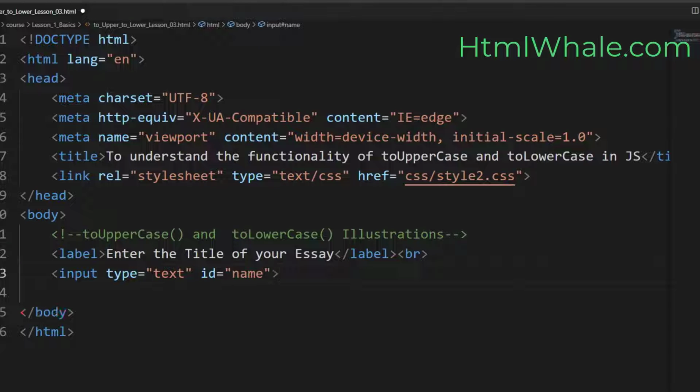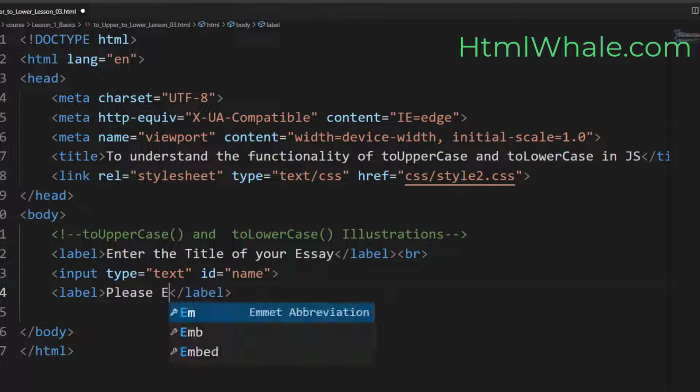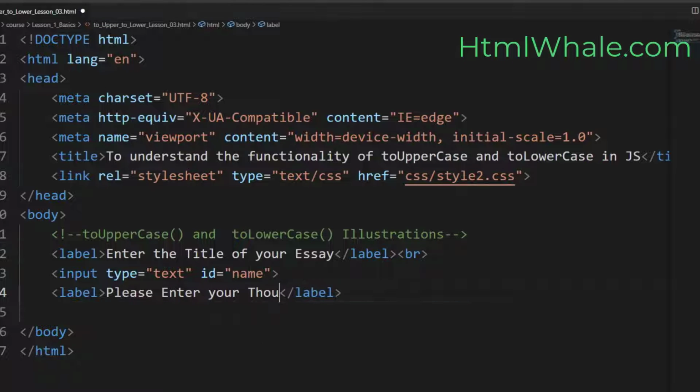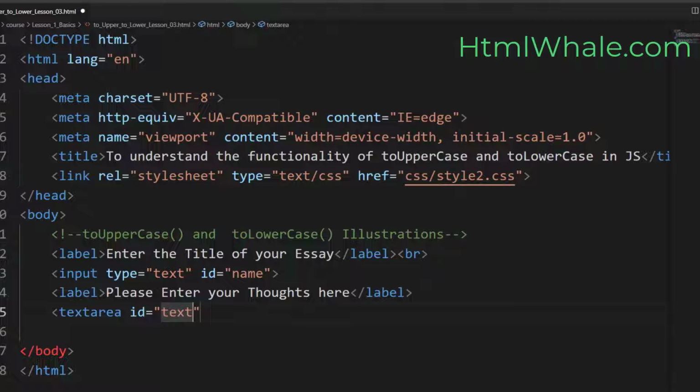So I will collect this, and then after this I would have to give another input. So I'm going to say label. Label, please enter your thoughts here. So this is going to be input, but the thing is that I will have to embed this in a paragraph. So there should be a text area. So we will have to create a text area. So that's exactly what I'm going to do. I'm going to say textarea ID is equal to text, and this area will be created.